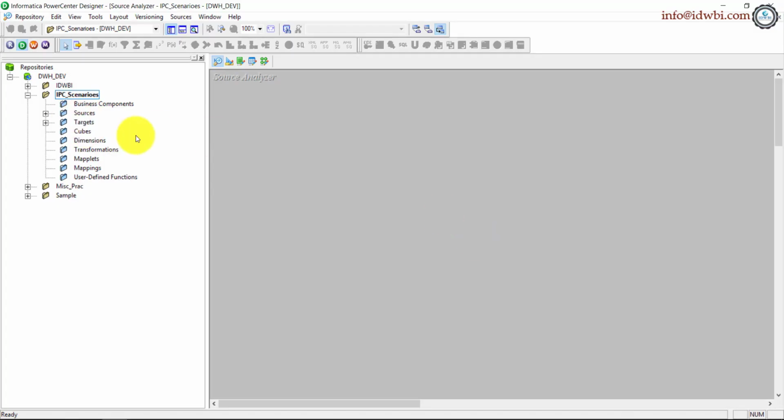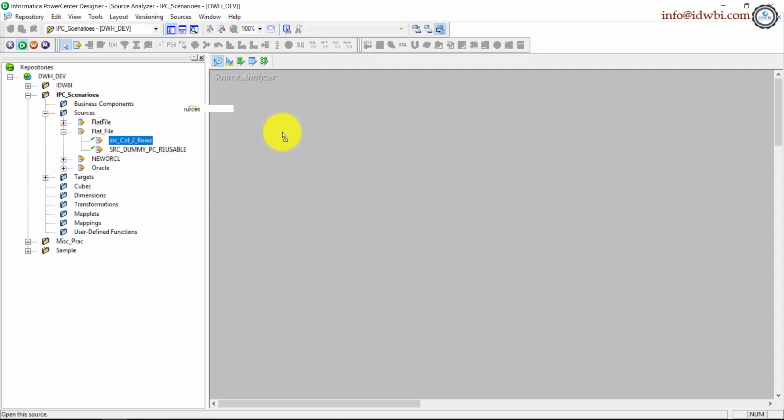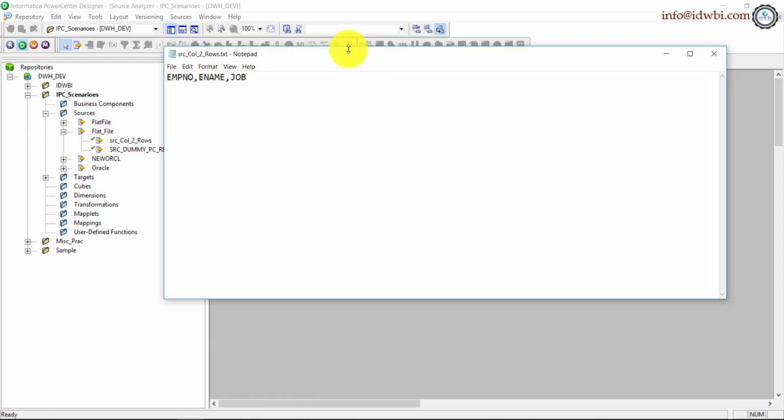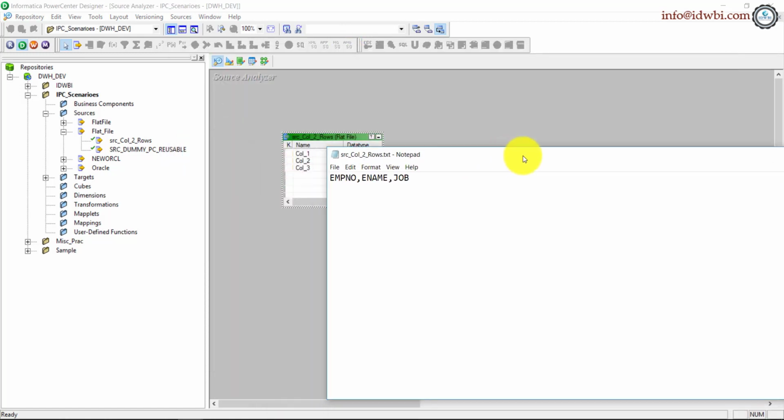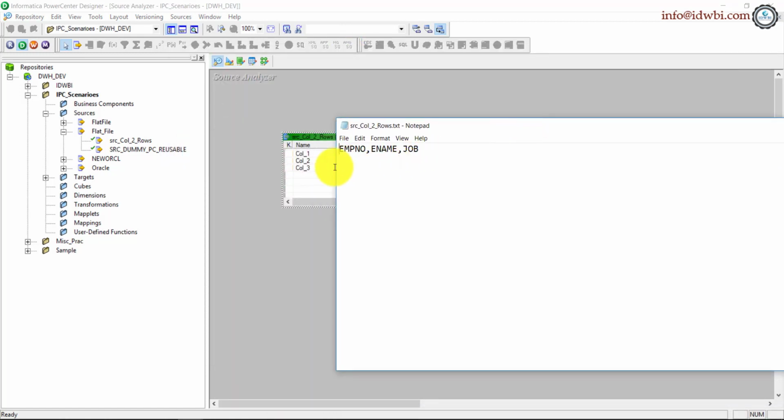All right, let's start by creating a mapping. So I'm in the mapping designer. For this mapping, we'll use a source which has only 3 columns, column 1, 2, and 3. That is a single record, a sample record. And here is the data for those 3 columns. There is no header. Column 1 is employee number, column 2 is ename, column 3 is job.